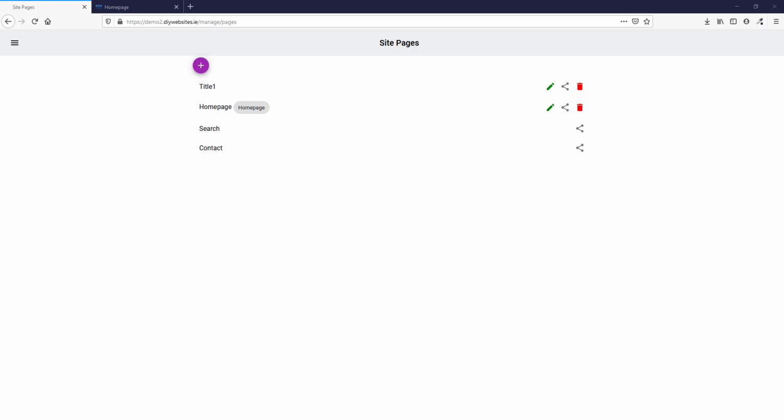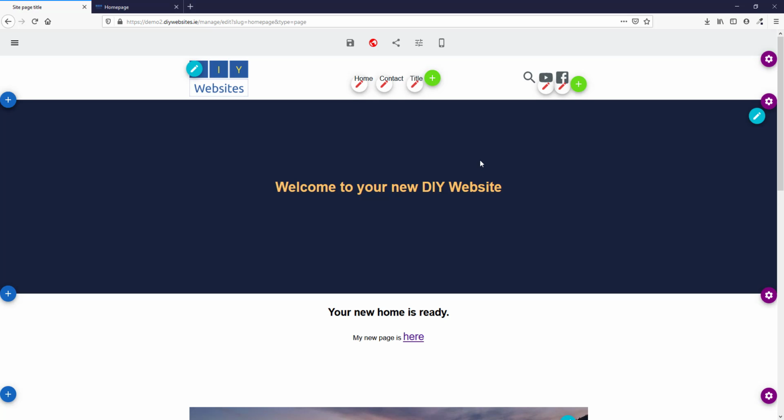What's the difference between a draft page and a published page? This is a DIY website admin panel, and I will enter into one of my pages.